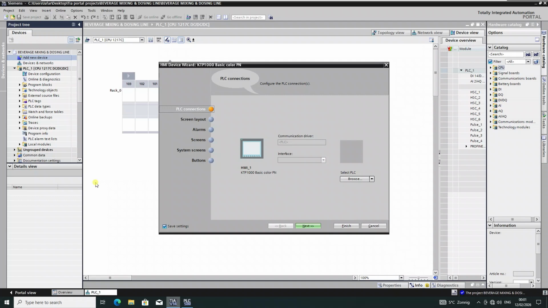While adding this HMI to our project, we get this option to configure our communication, to configure our screens, but we do not do that right here, okay? We just click finish.